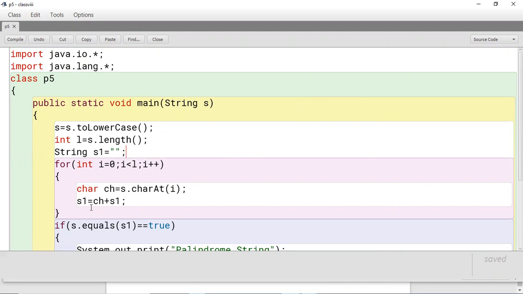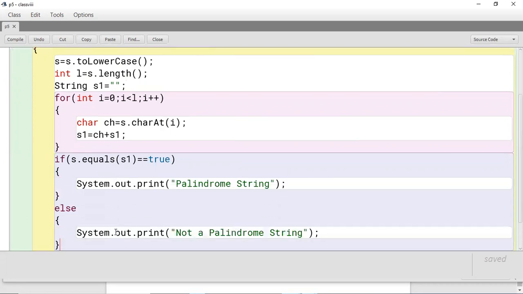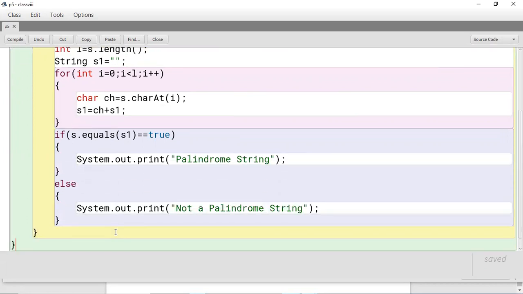Then see children here, s1 = ch + s1. If you want to reverse, it will be ch + s1. But if you want the same, it will be s1 + ch. Then here also, the string is already in lowercase, so no need of equalsIgnoreCase. Directly we can use equals. If it is same, we'll display palindrome string, else not a palindrome string.